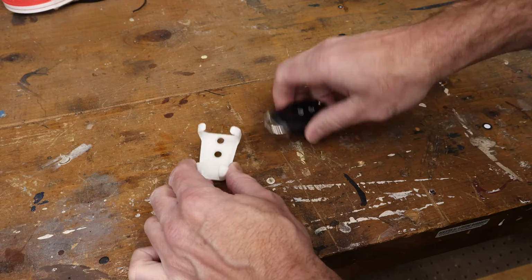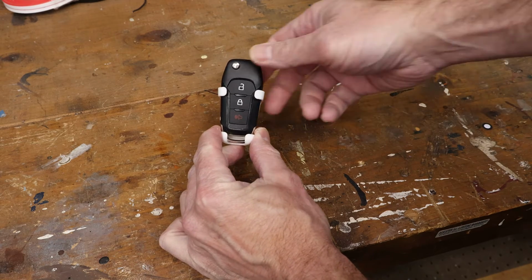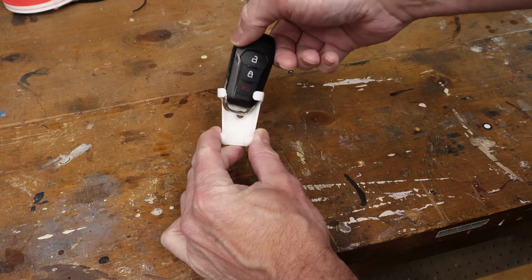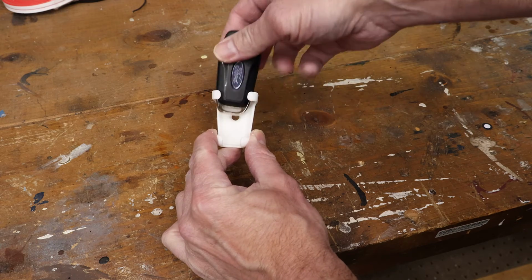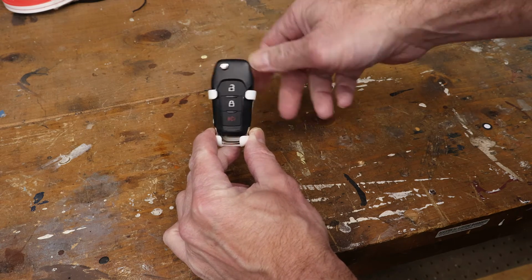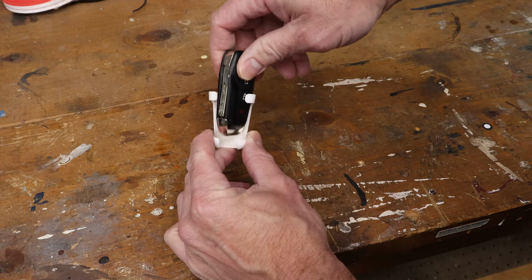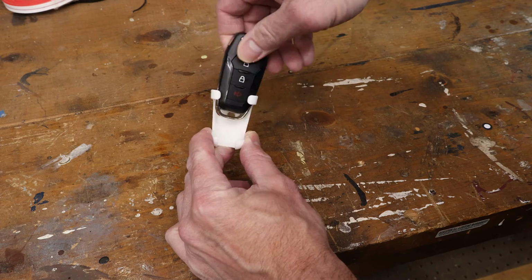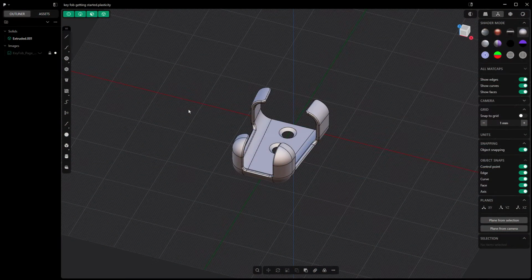So in today's video, we're going to be creating a holder for a key fob that you can hang on the wall. Now, this is something that I created simply because I hated the way that my key fobs for my vehicles hung on the wall, and I wanted to create something that was a little bit more precise that held the keys very securely, as opposed to just a little hook or a nail in the wall.